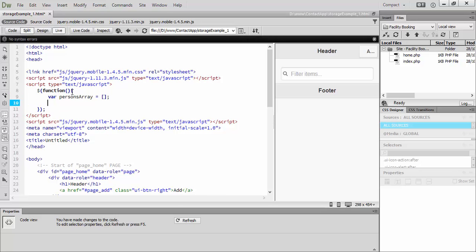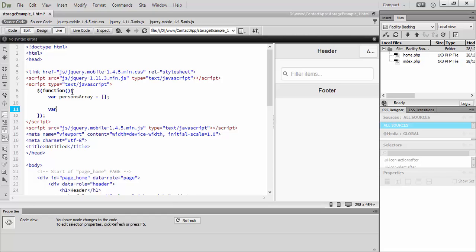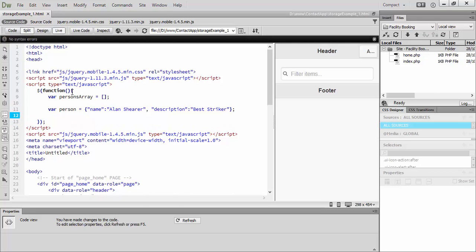Declare a persist array variable to take in multiple objects to store the complex name and description information. I want to create a temporary object data to test display my list view. Create a variable called person and instantiate an object by using the curly brace syntax. This is one way to create an object with predefined properties.